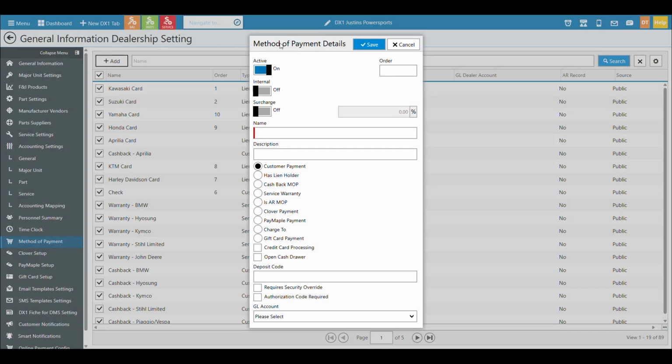You can see here it opens up the method of payment details. I can decide, like in DX1, whether it's active or not active, like in other places. I can decide whether this is an internal type of method of payment, and I can also decide whether there's a surcharge that should go with my particular type of method of payment. Again, please make sure to know your local rules and regulations. Get with your business team, whoever handles that, before you start using surcharges. It is just a tool, but make sure you know what to do on your side.